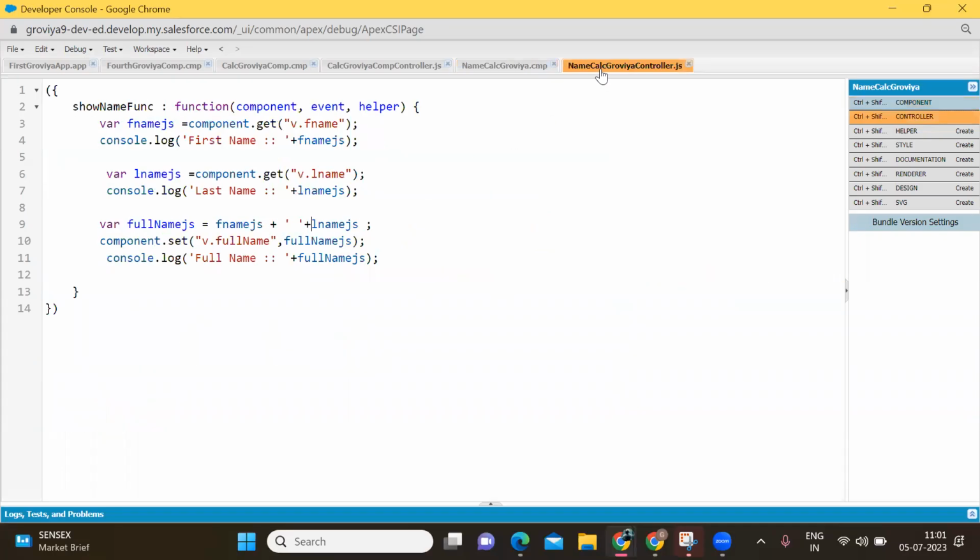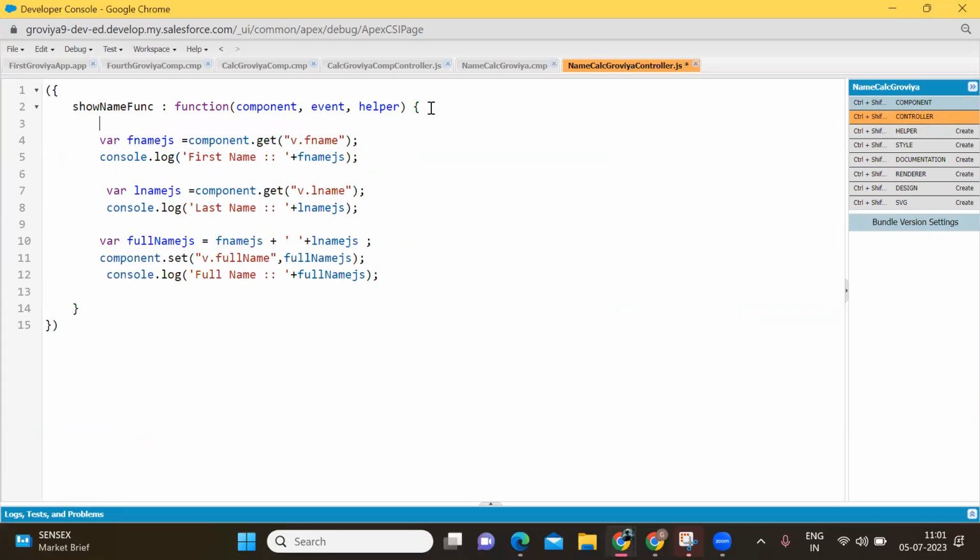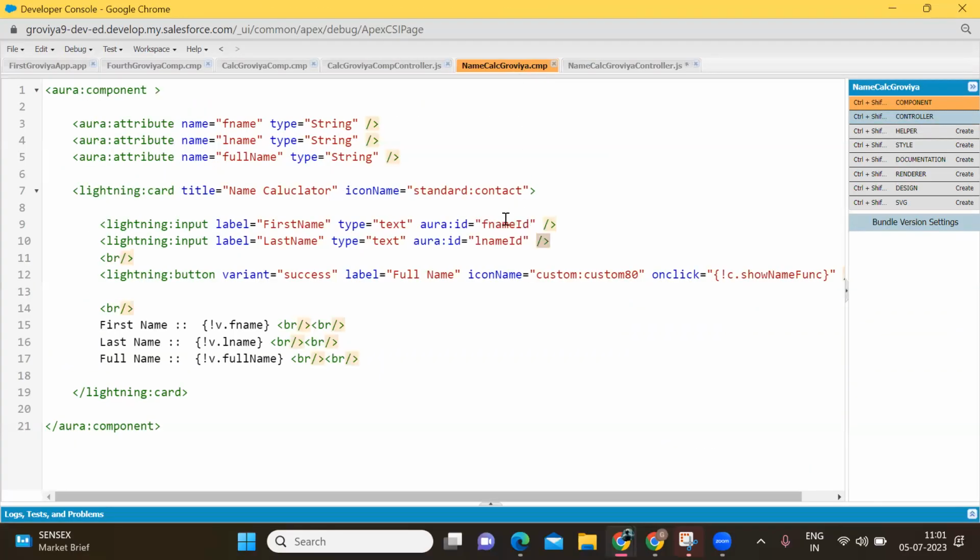We know how we can send the data from attribute to JS, but how will we send the data from Aura ID to JS? Sir, one question: you took Aura ID, and in the value you passed you wrote ID, is it compulsory? No, anything you can write. Like we wrote the Aura attribute, you can write Aura ID. Any unique name you can write.